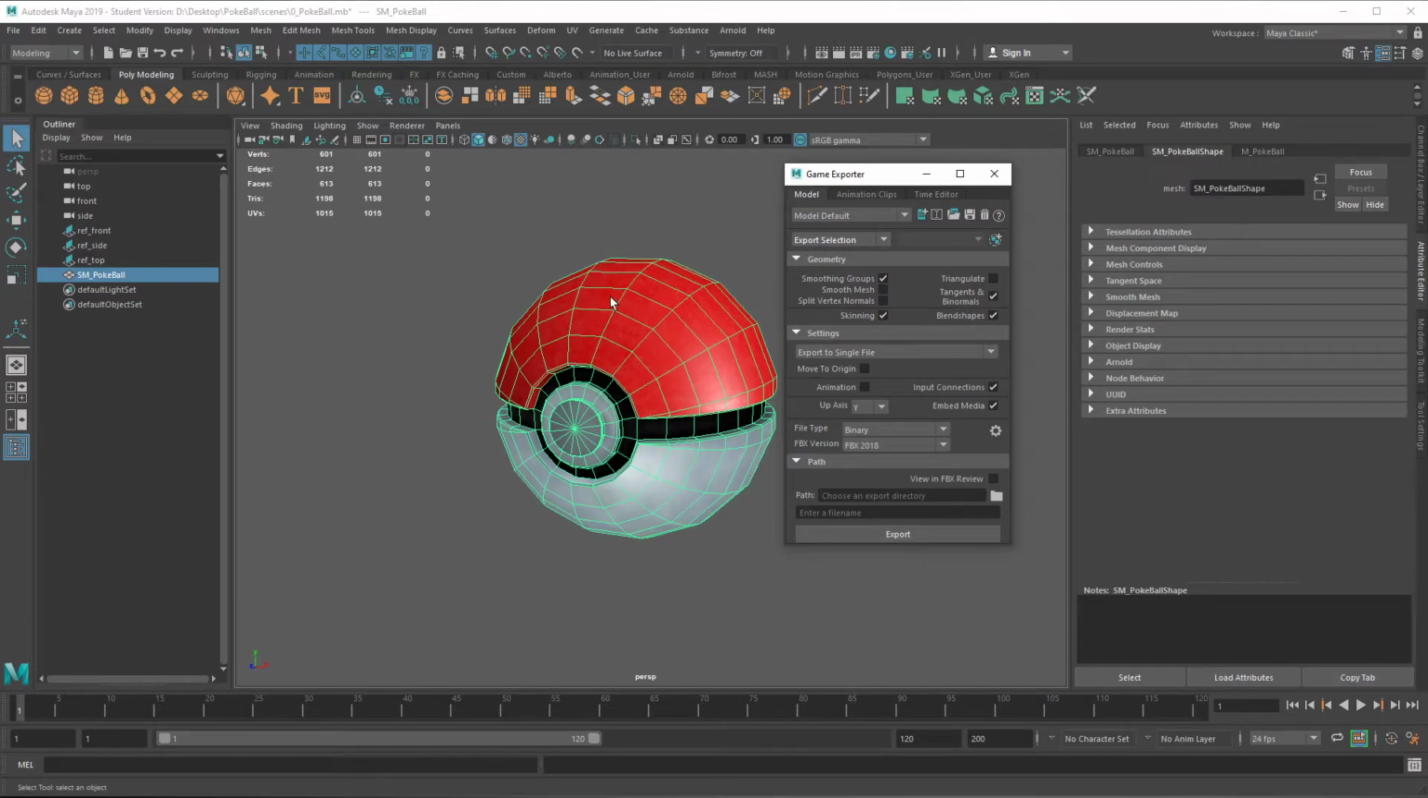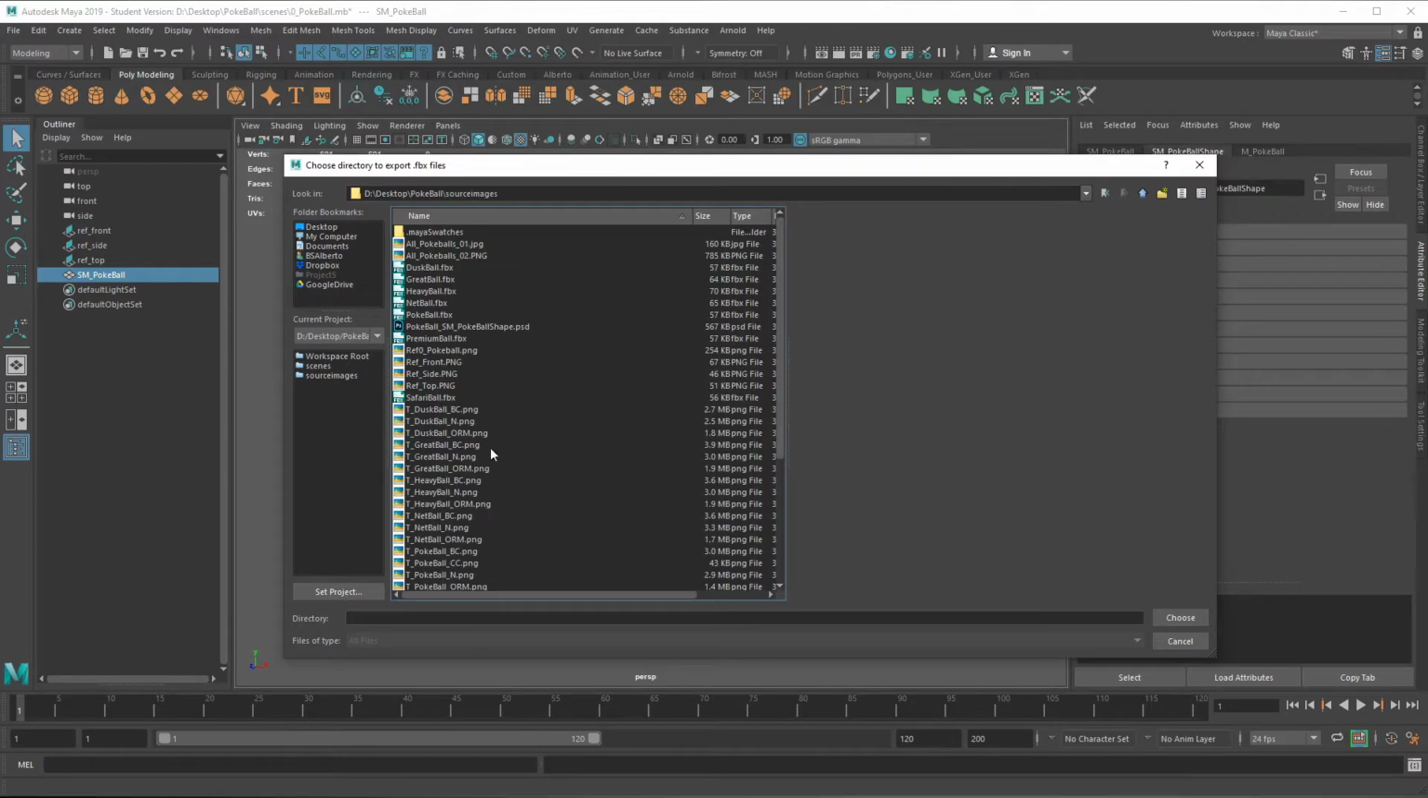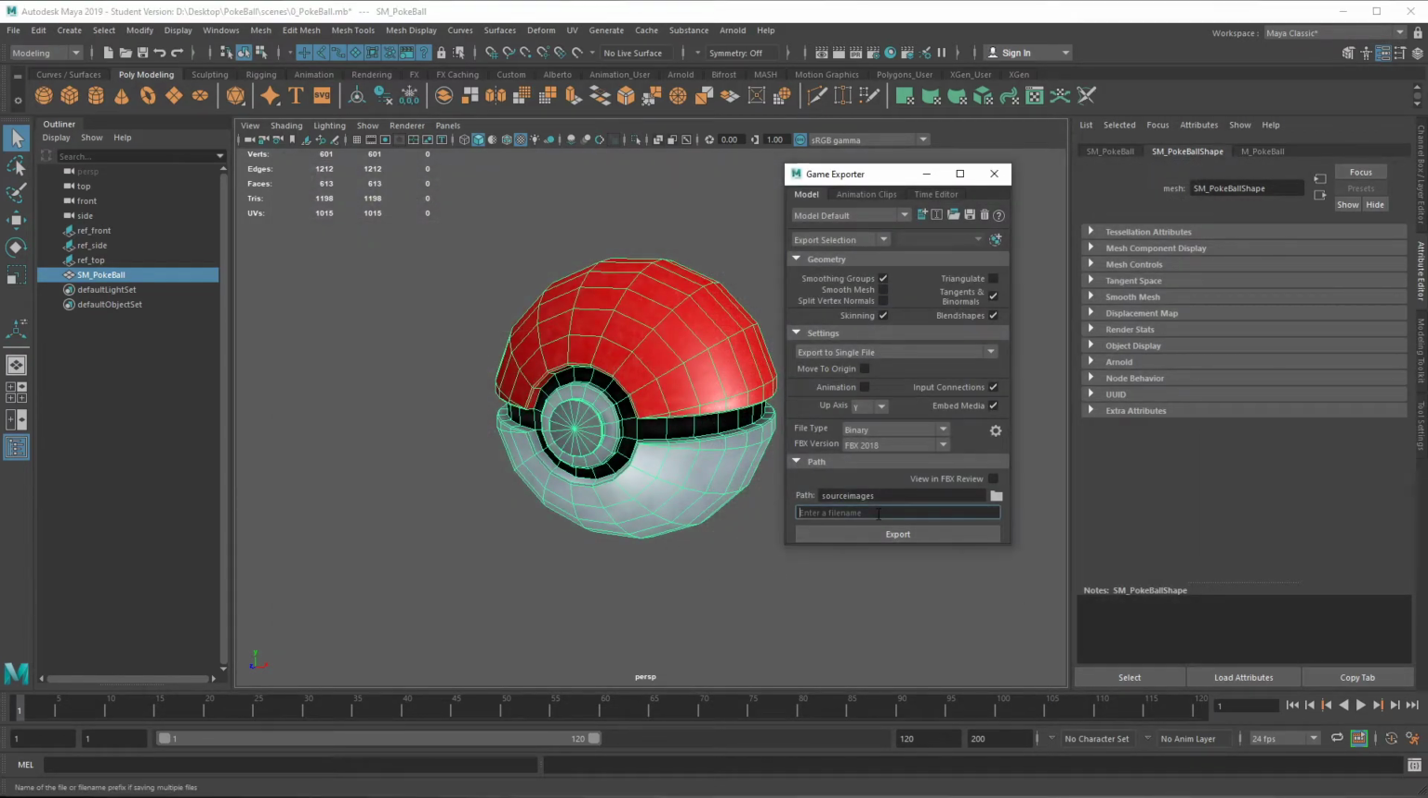I just want to export this selection. I don't want to export my reference images or anything. I will choose my folder, which was my source images. That's where I'm gonna save this thing, and I'm going to call this Pokeball.